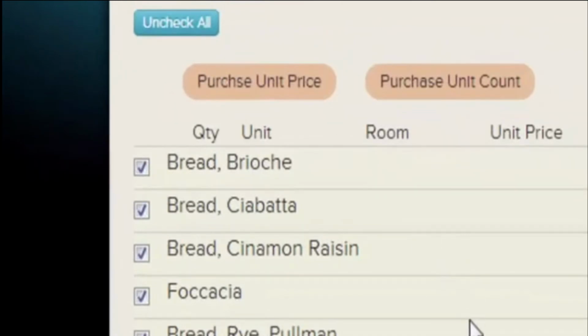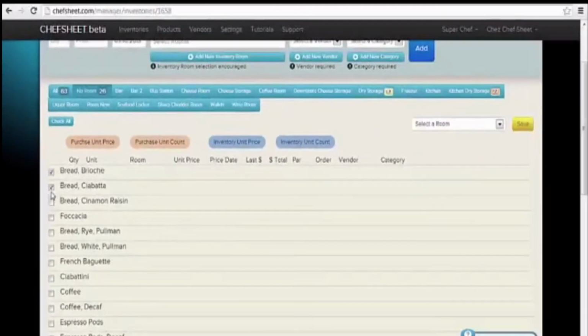You can move all of the items from the no room into one room, uncheck and select the various items you want to move, and if you need to move an item into duplicate rooms, simply repeat this step from the new room and copy it into the duplicate room.